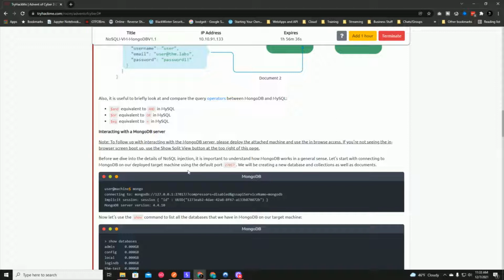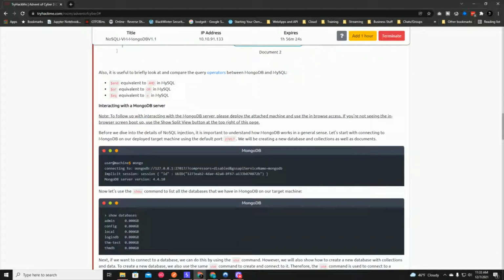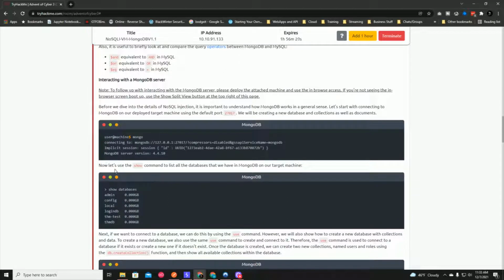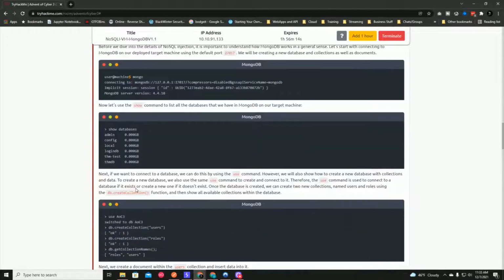let's just look at a couple of the collections and commands. Here they're going to connect to the MongoDB in the deployed target machine on the default port. Right here you see that it just uses mongo to connect to the MongoDB database, and then you can show your databases. So you use a command to list all databases. It shows here, they ran show databases.